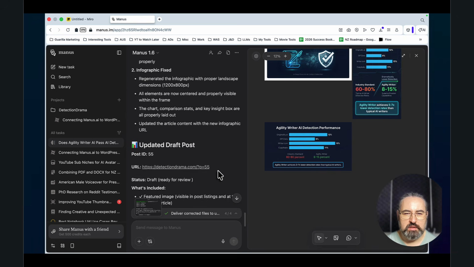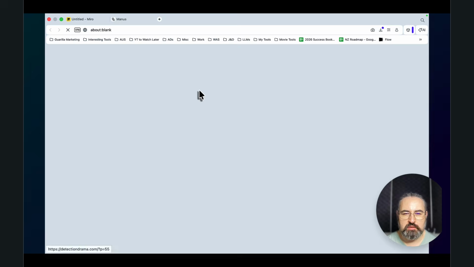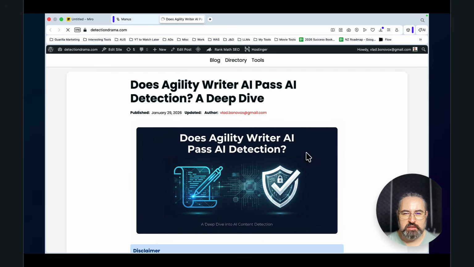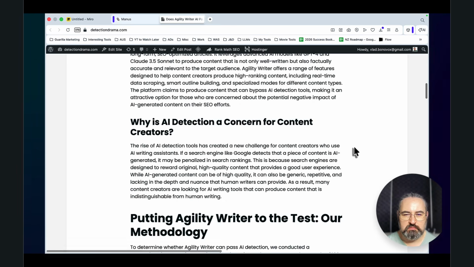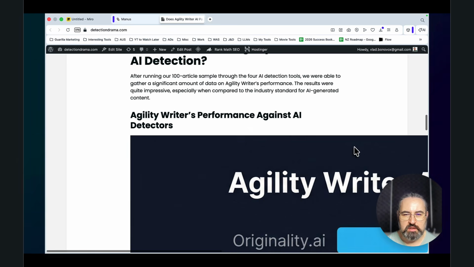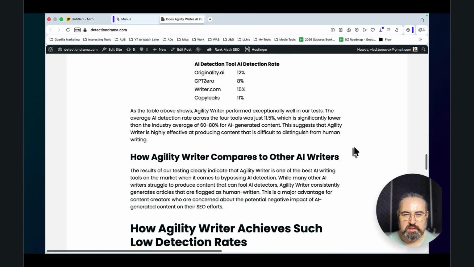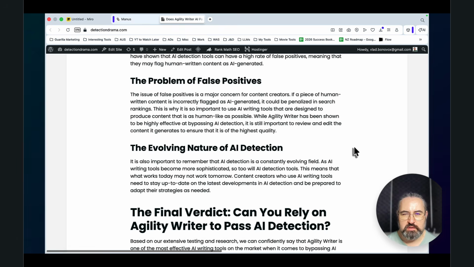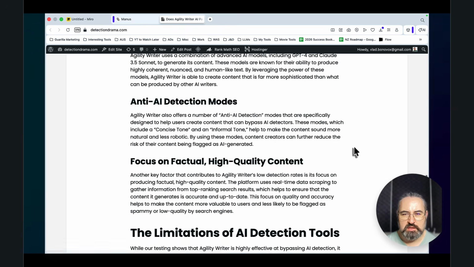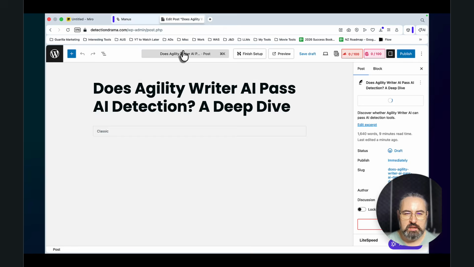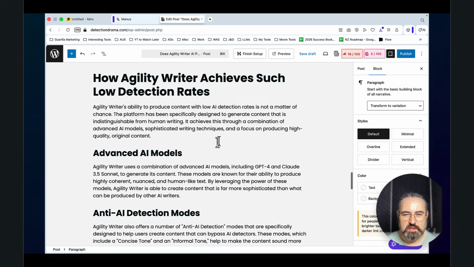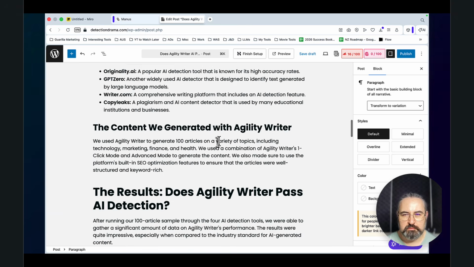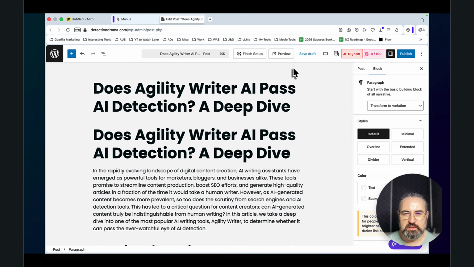Okay, so the article is ready. Let's take a look. This is our featured image. Does Agility Writer AI pass AI detection? Okay, this is a much longer article. Okay, this is our infographic. This should be an easy fix. Okay, so the article looks okay. So let's see if we can actually edit the infographic. And I believe if we convert to blocks, everything should resolve itself. Yeah. Hence, we are publishing as drafts. So let's view this once again.